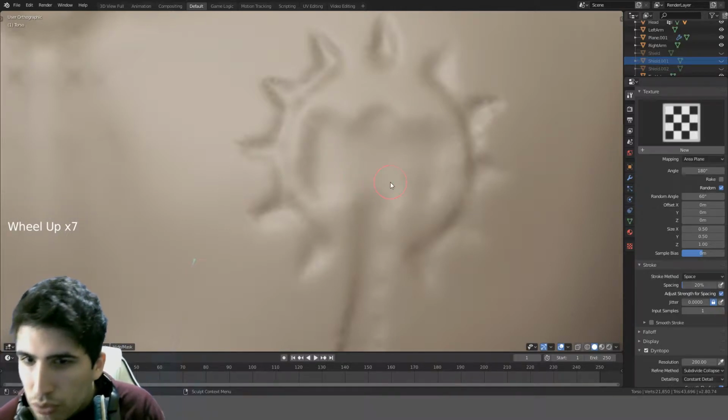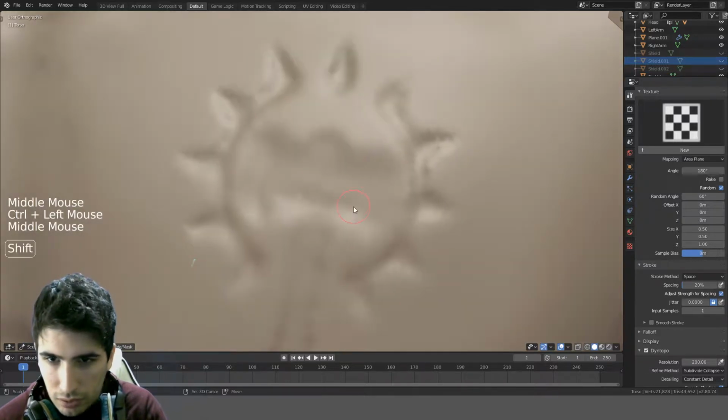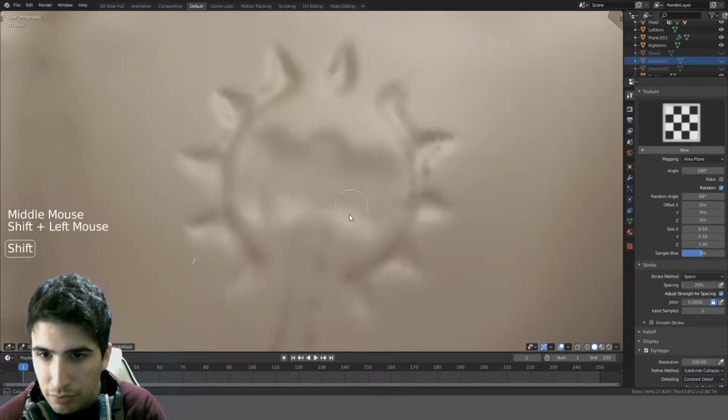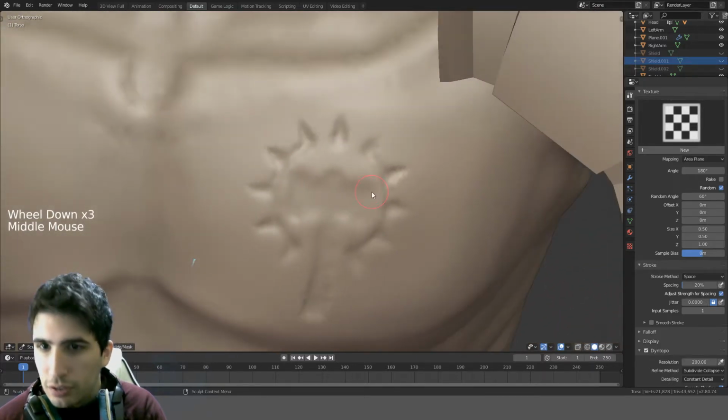I seem to do well when modeling food as well. Get a lot of compliments for my food renderings. That's not hard surface at all.